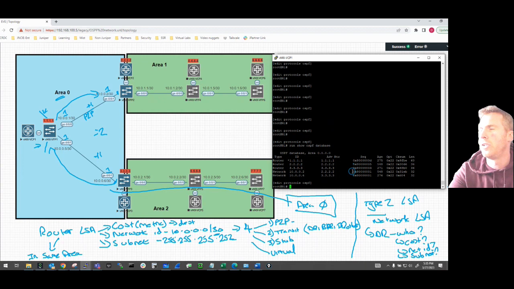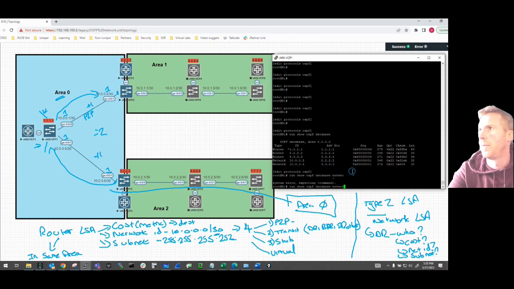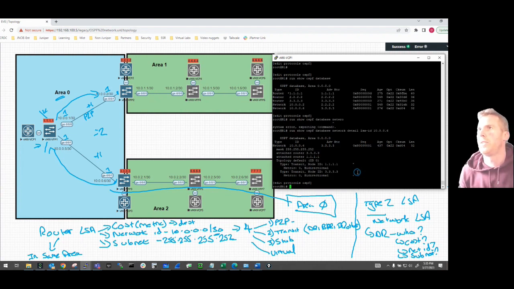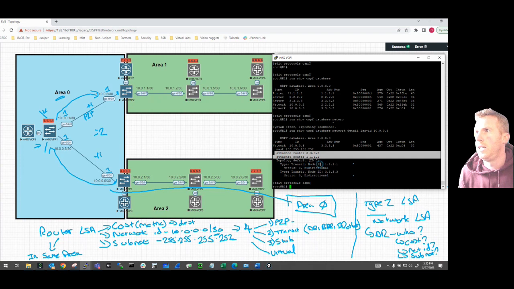But if I just carry on and do run show OSPF database network detail, advertising router 10.0.0.6, so from R3, I can now see into more detail that type 2 LSA. I can see who's attached. I can see the ID. I can see the cost as well.